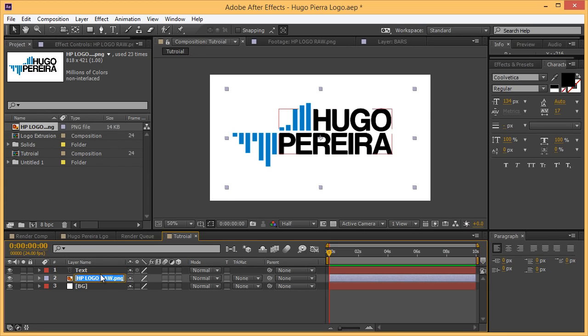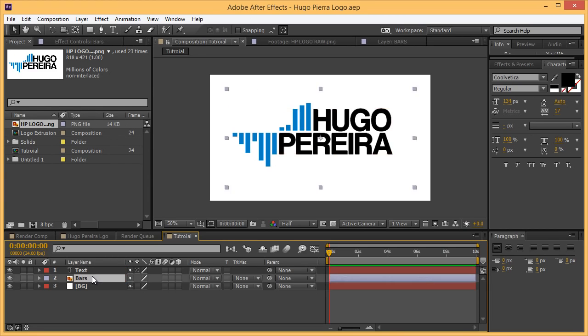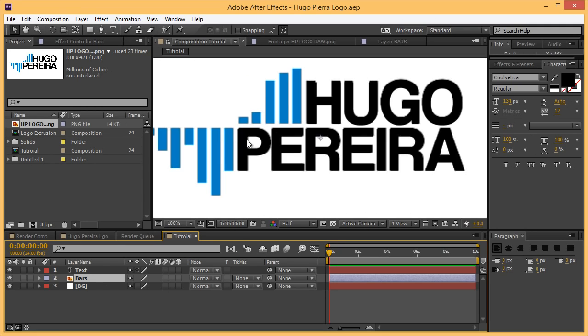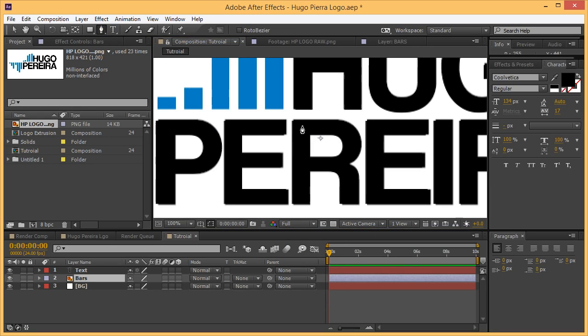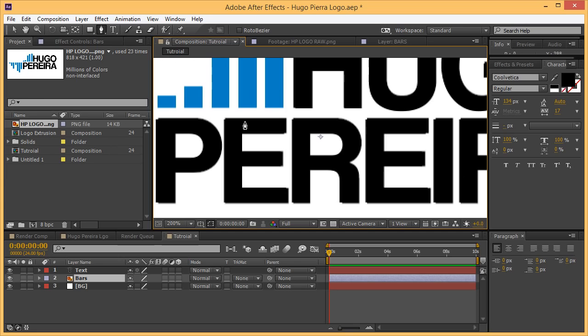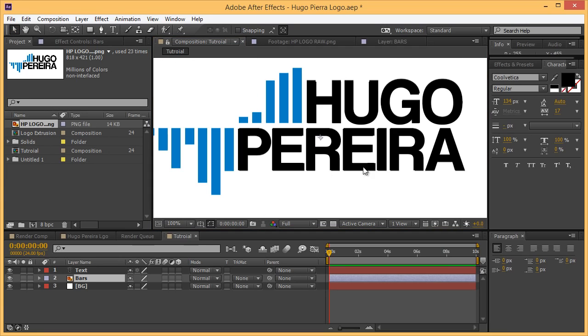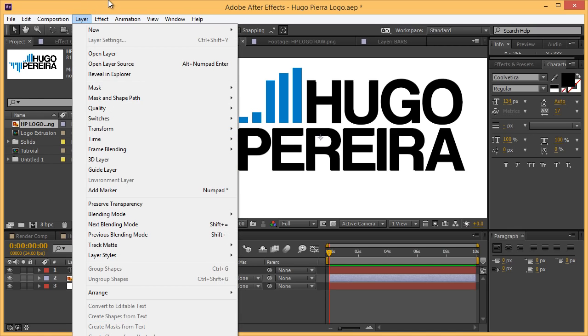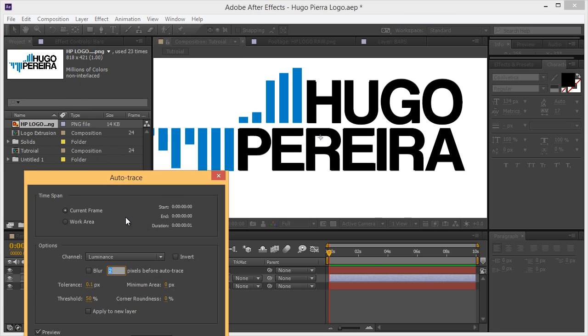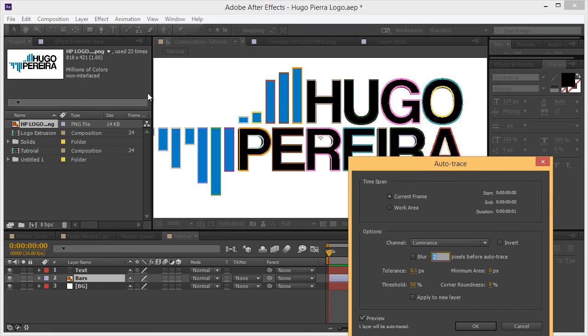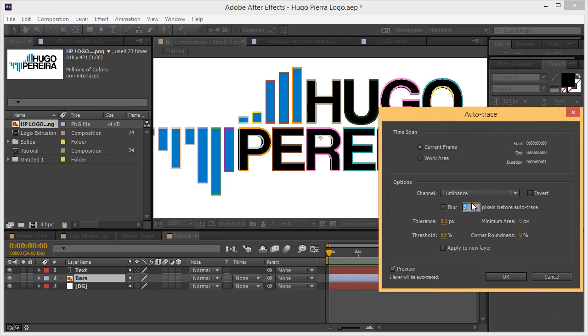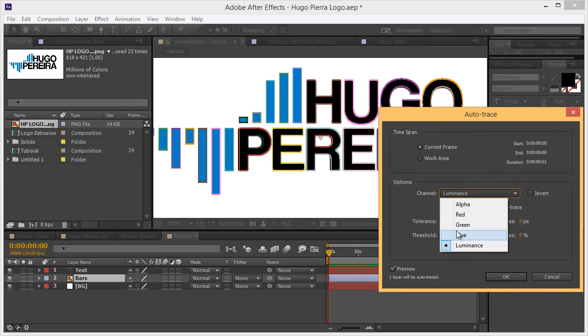And so I'll just go ahead and call this text. And then I'll hit enter and rename these bars. And what we'll do to get the mask for the bars is we could come in with the pen tool and just trace around it, and that's definitely not a bad alternative, especially with a very simple shape like this. But the way we'll do it is with something called auto trace inside of After Effects. So it's layer auto trace, and what it does is traces around an object based on luminance, alpha, or a red, green, or blue channel.